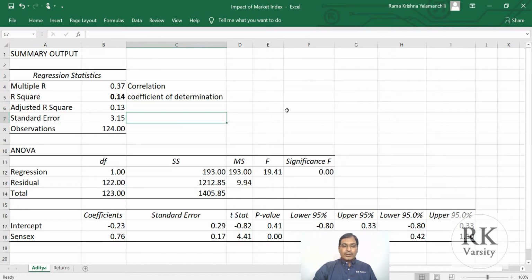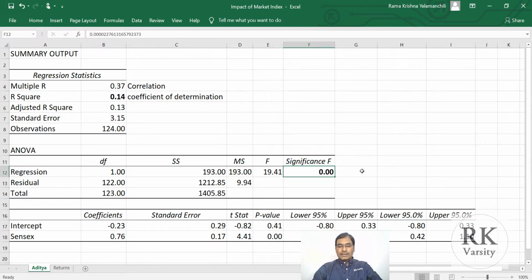Now, how we are going to interpret the result is, first look at the ANOVA table with the F value and the significance value. So here the significance value, if your significance value is greater than 0.05, that is we are testing it at a 5% significance level, if it is greater than 0.05, we accept the null hypothesis, saying that the market has no impact on the particular stock, that is the Aditya Birla stock in this case.